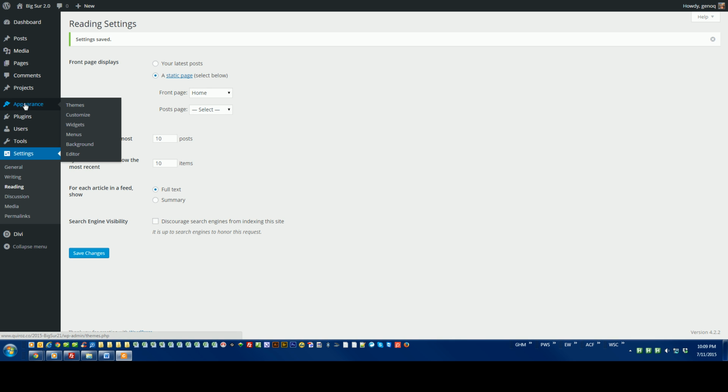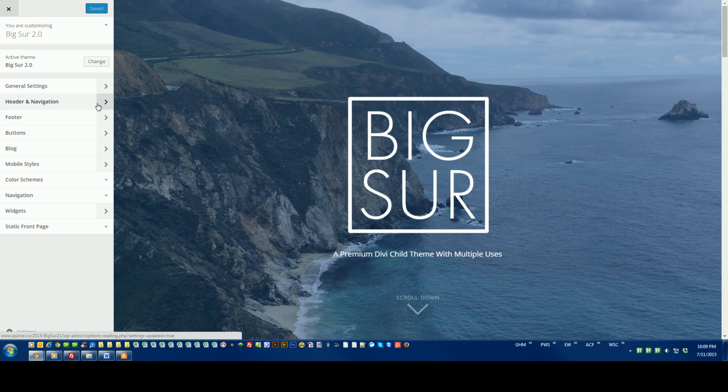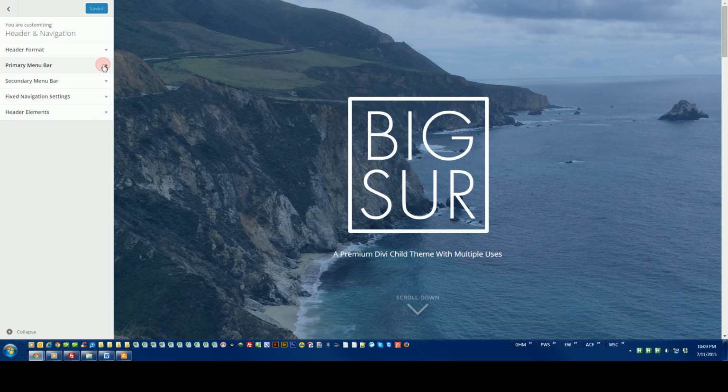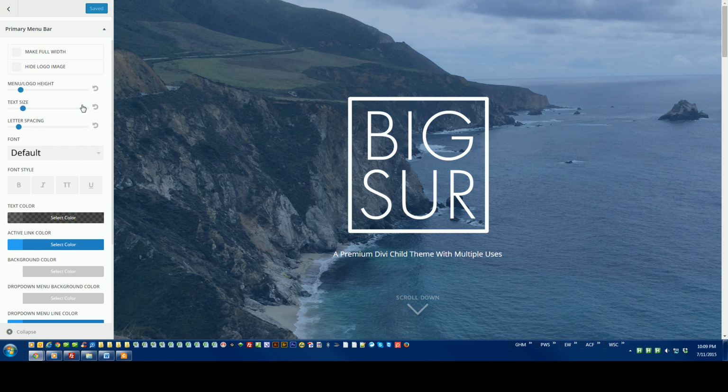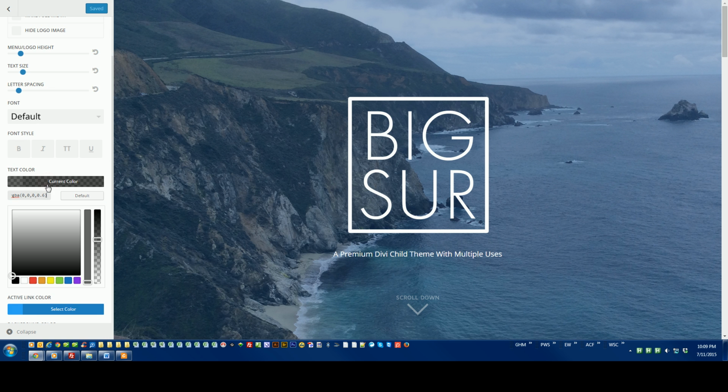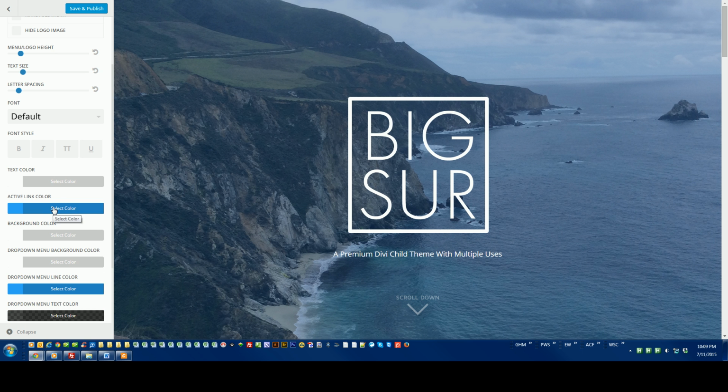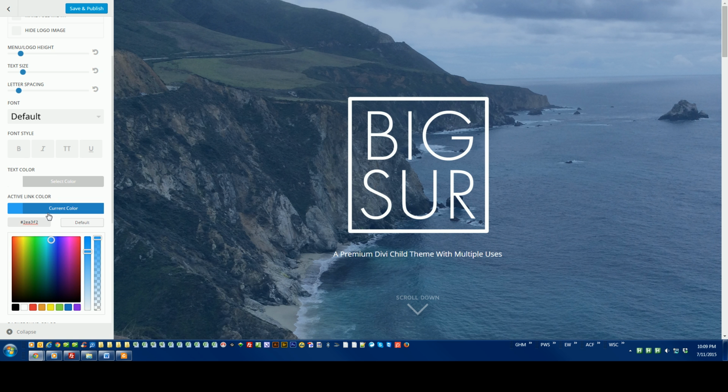And to do that, the first step is to go to Appearance, Customize, and then you're going to select Header and Navigation, and then Primary Menu Bar. And for the text color, we want it to be white. And that's what we're using in the child theme. So we go ahead and select white for our text color. For our active link color, we also use white on the child theme.